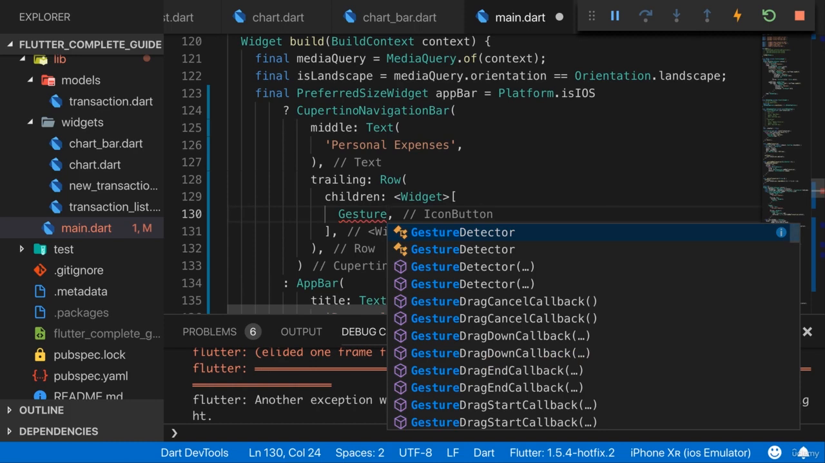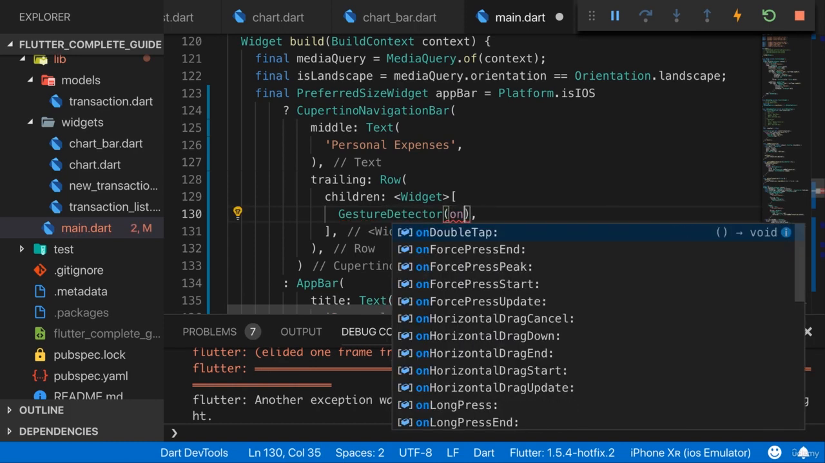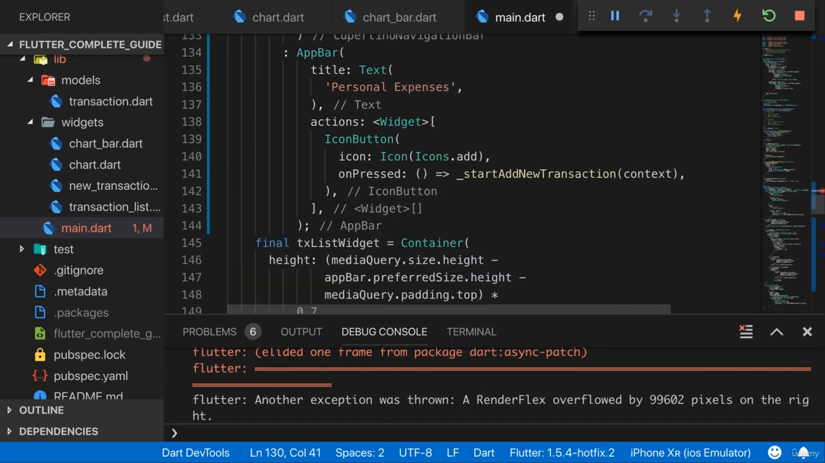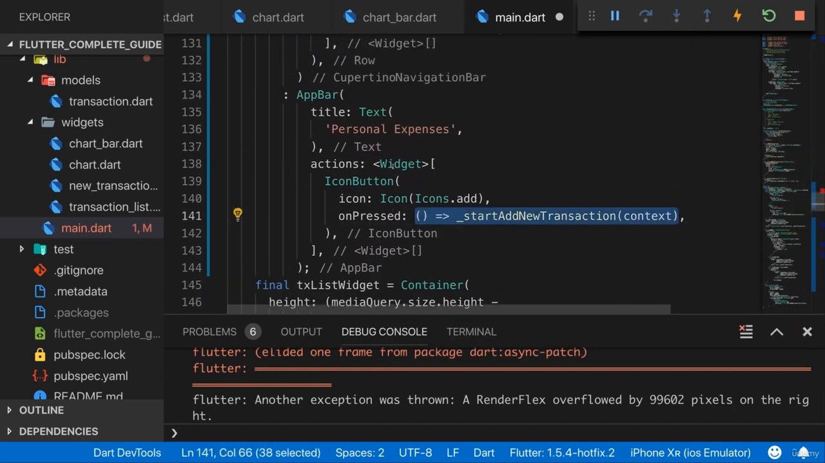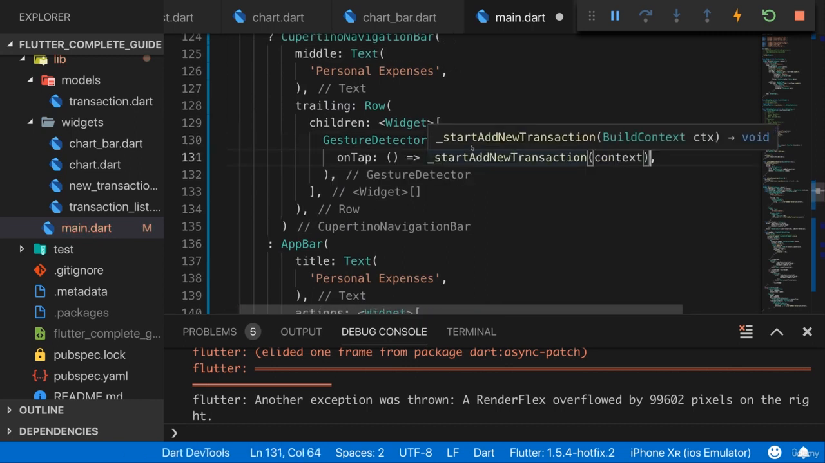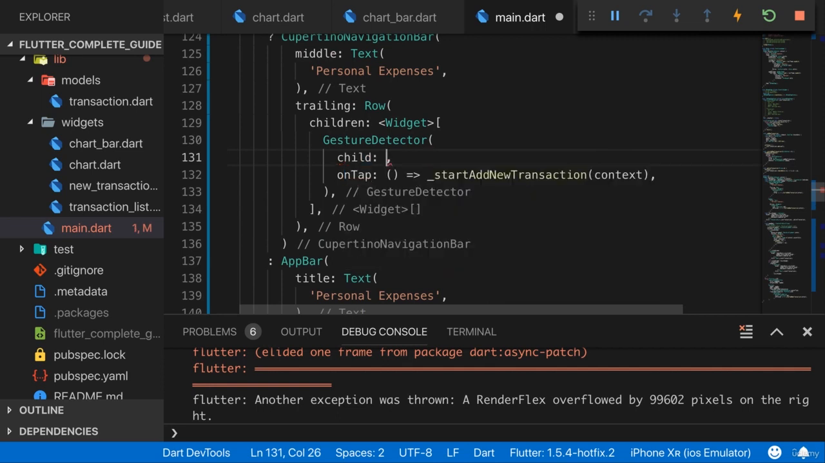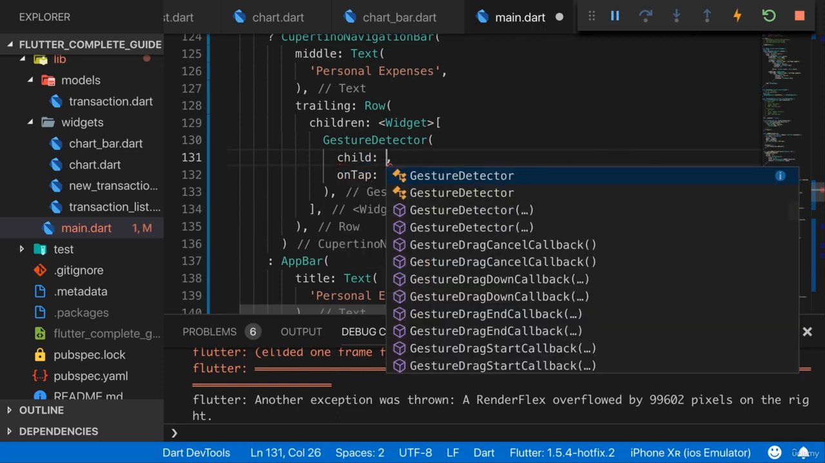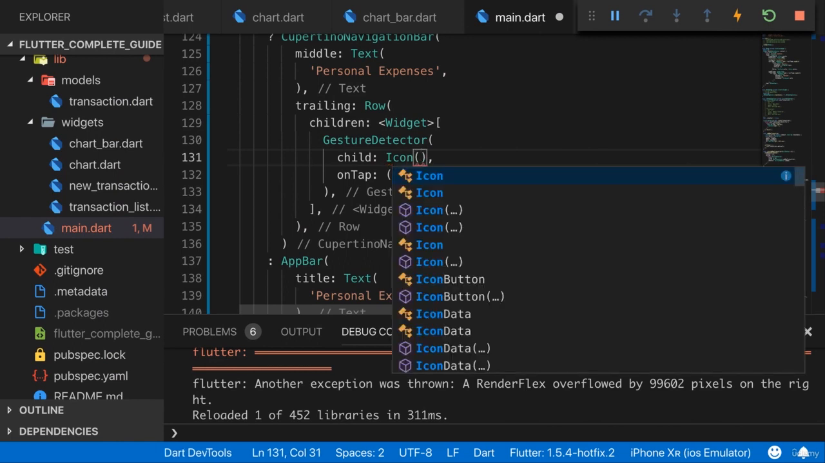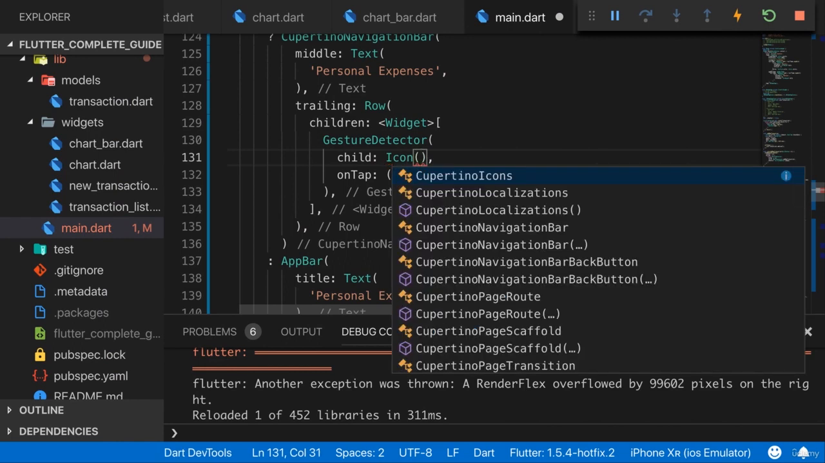We can add a gesture detector where I wire up on tap to start add new transactions, so to the same code I had down there for on pressed, like this. And where the child then is our custom button content. And our child here can be an icon widget, which is not a material design limited icon.